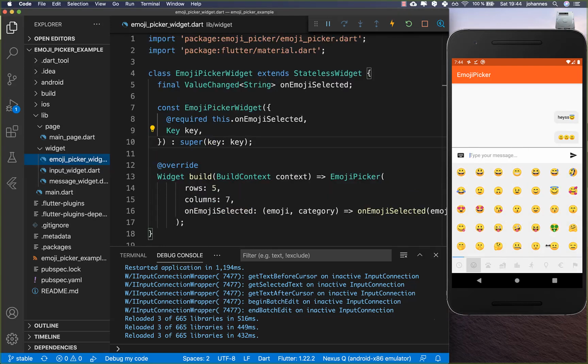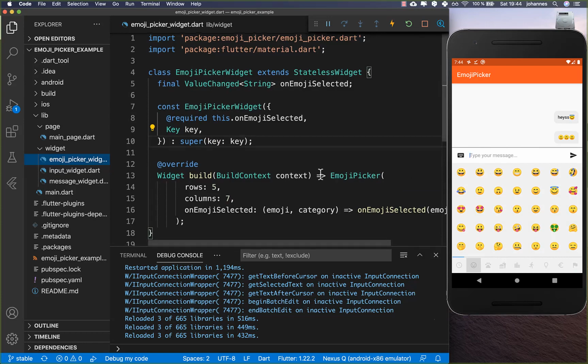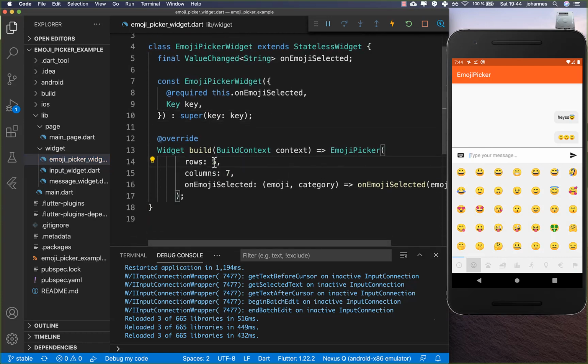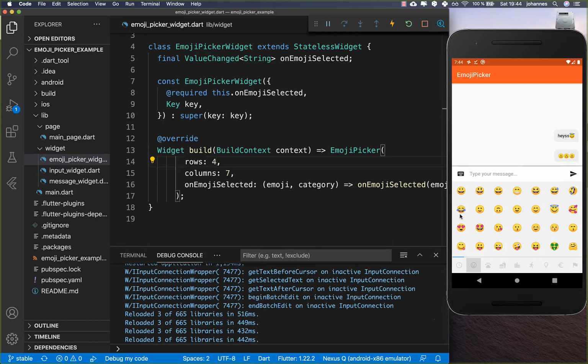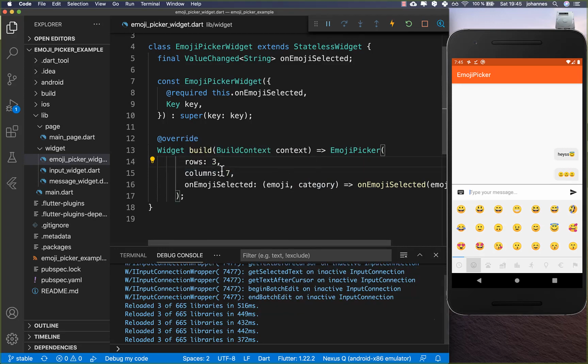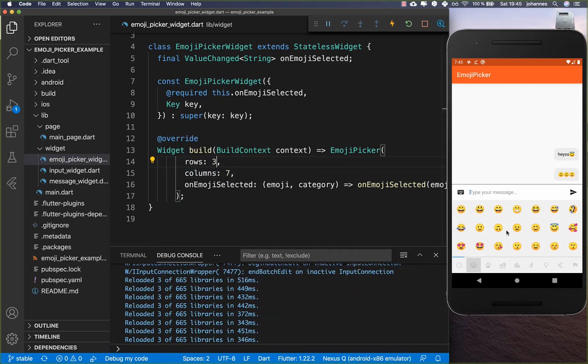And if the emojis are too large for you, so you want to change the size of it, you can basically change, for example, the rows. So you can show only 4, and then your emoji picker will be smaller. However, you cannot change with this plugin the height directly of this emoji picker. You can only do it with the rows and columns. And with this, you can modify how big the emoji picker should show. I will put it back to 5.